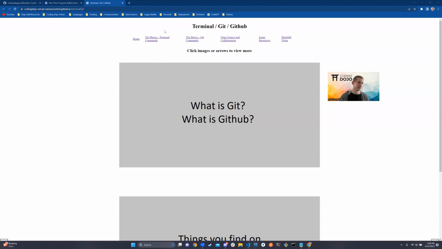Thank you. All right. So when we are talking about Git and GitHub, does anybody have a best guess at what Git is? Feel free to use the chat too, or you can raise your hand. A language? Okay. Yeah, it's definitely a language in the terminal.